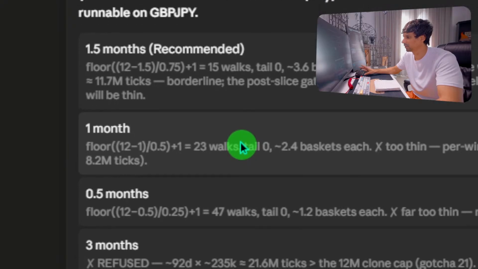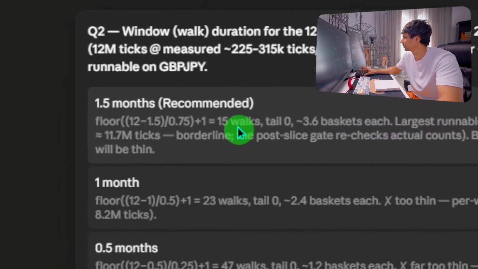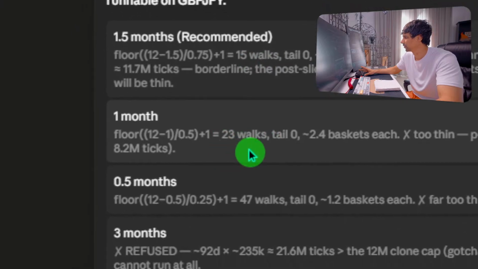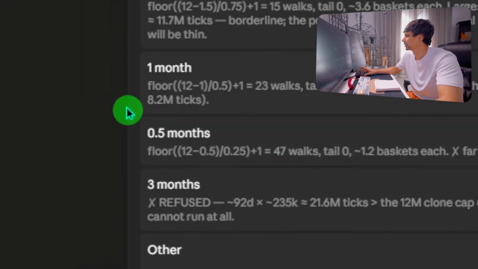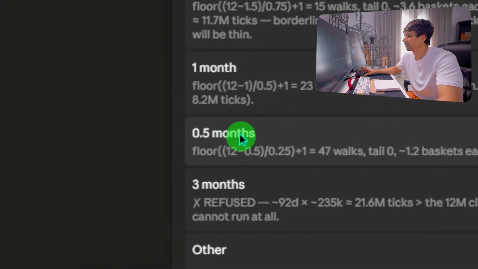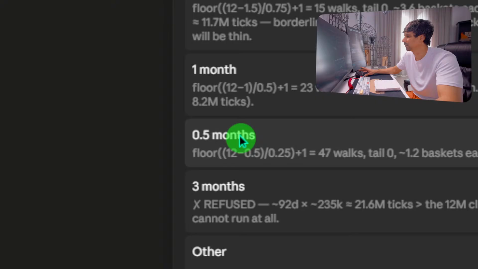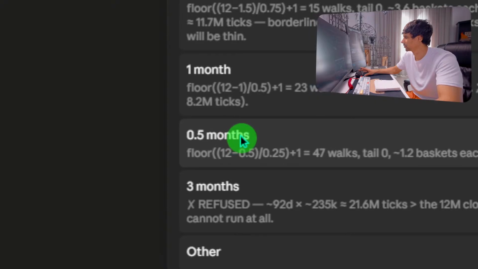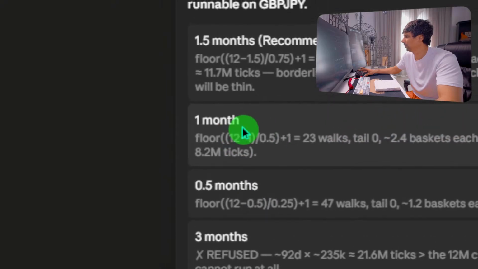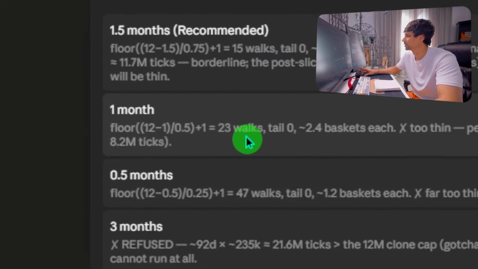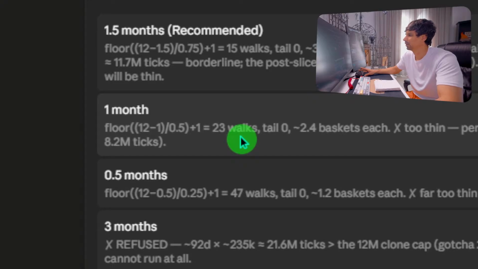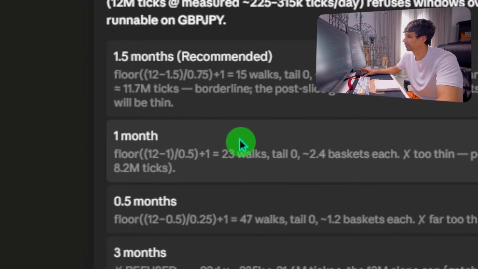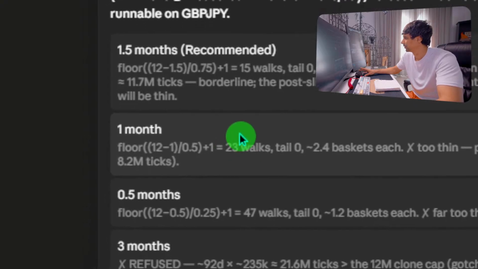So I want the biggest number over here. What I was trying to say earlier. But at the same time, the bigger this number, like 23 walks, 47 walks, the smaller this number becomes. So 0.5 months, basically, what is it going to be, like 2 weeks? It's not enough for my EA. So I need to at least go 1 month. 1 month gives me 23 walks, which is nice. It's doable now. But then again, I could always choose this one. So I can choose whichever one I want. Now I'll go with 1 month.